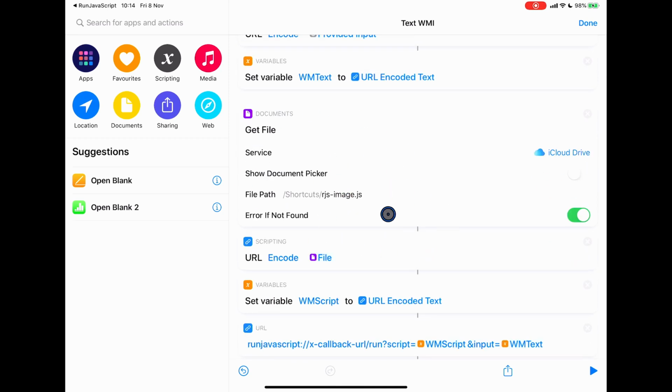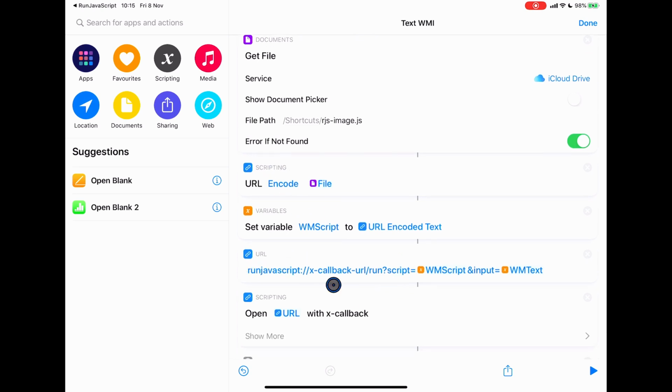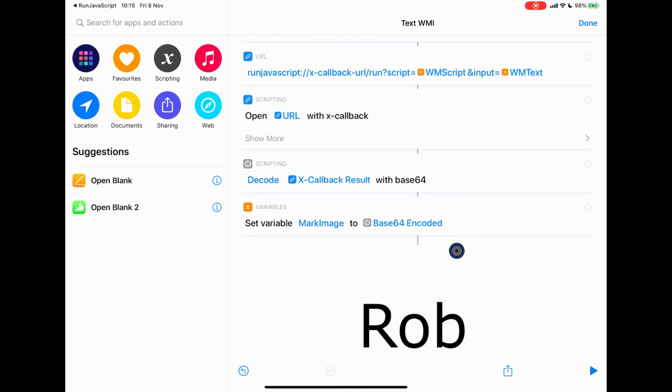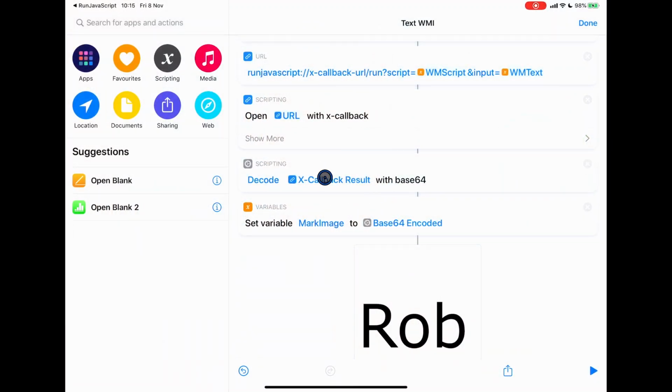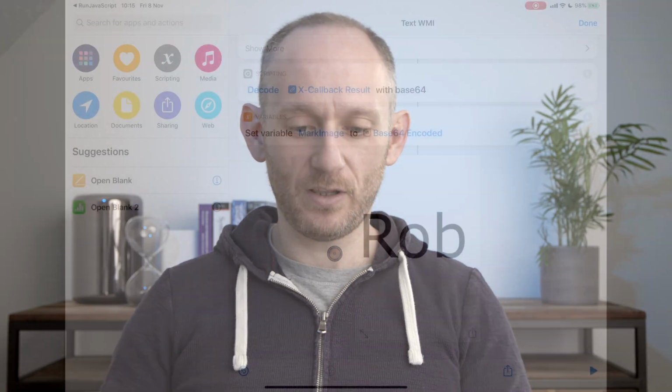Then we load our JavaScript. We use that JavaScript, again URL encoded, as input to our X callback URL. The script is the JavaScript, the input is the text, and then we run that X callback URL using the inbuilt functions in Shortcuts. The result from that is base64 encoded image data. We then decode that using the scripting functions, and we have an image. Now all that remains is to overlay that image in exactly the same way that we saw before. So I'm just going to go ahead and do that really quickly.